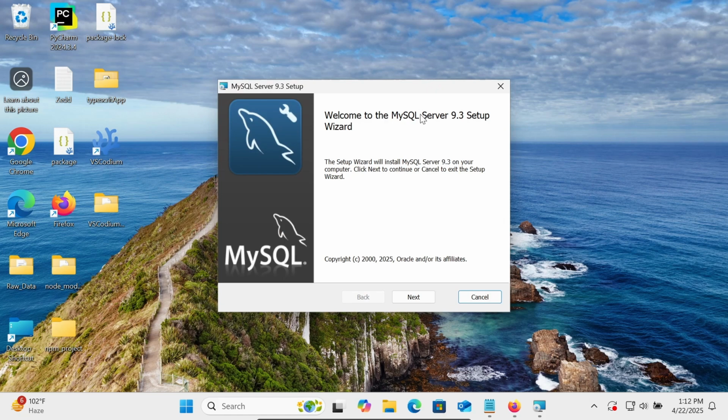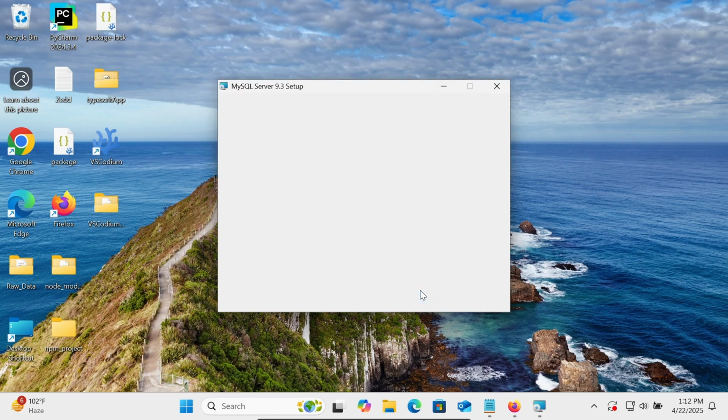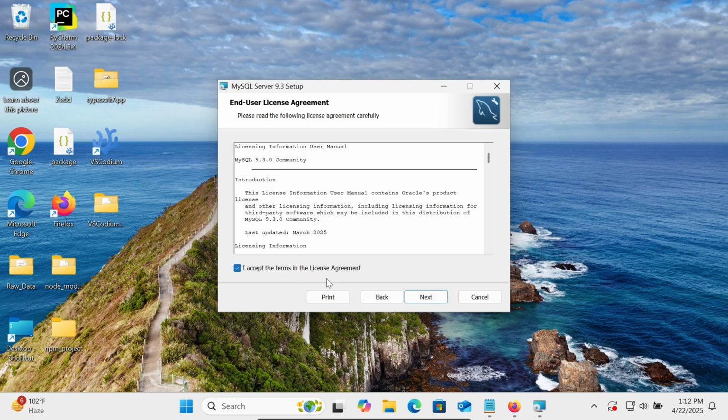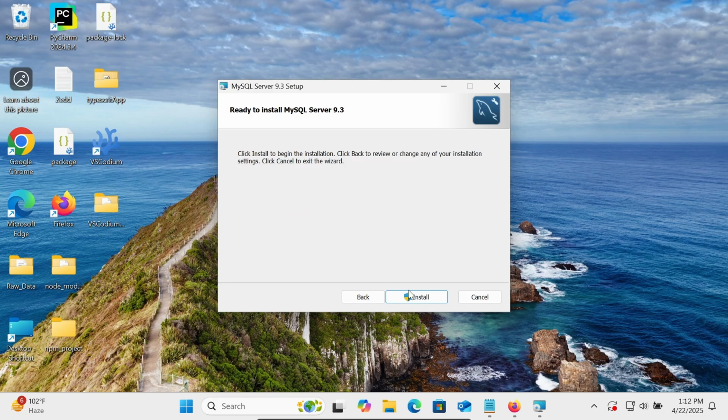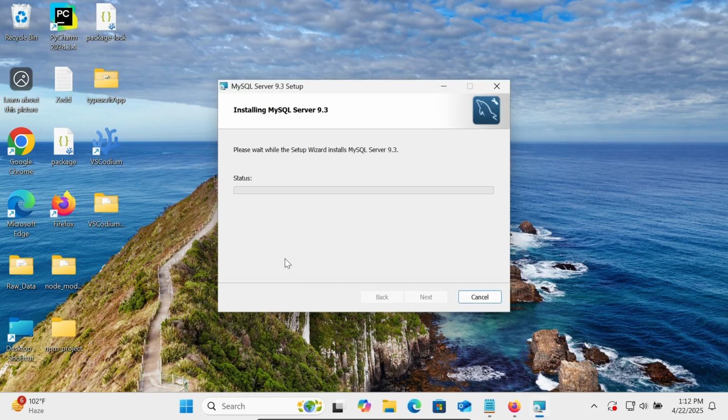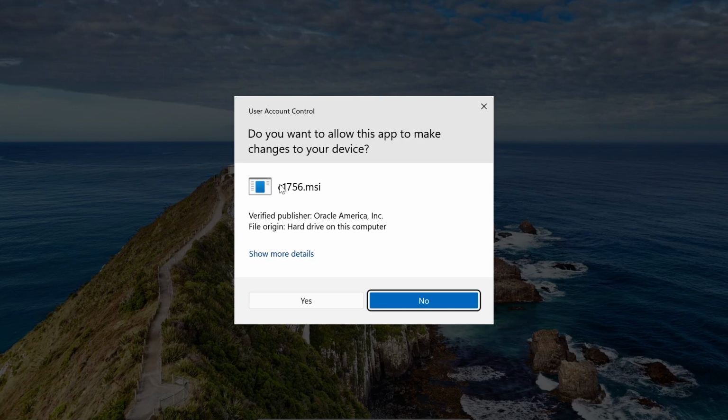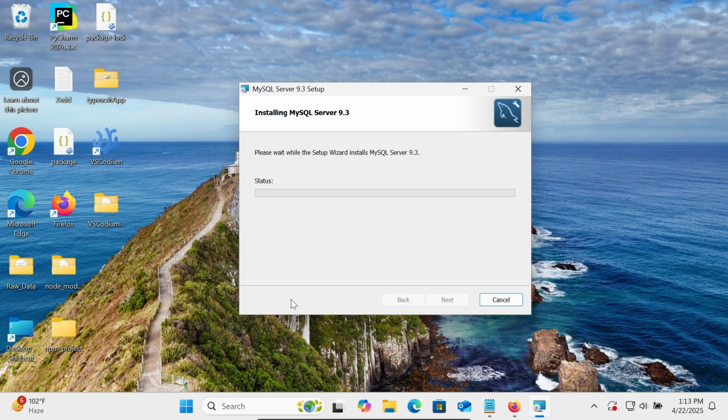Now, welcome to the MySQL Server 9.3 Setup Wizard. Click on Next. Here, I accept. Click Next. Then click on Complete and click on the Install button. Now you can see this MSI is verified, that it comes from Oracle. Let's click on the Yes button. And now this is installing MySQL Server 9.3 on this Windows machine.